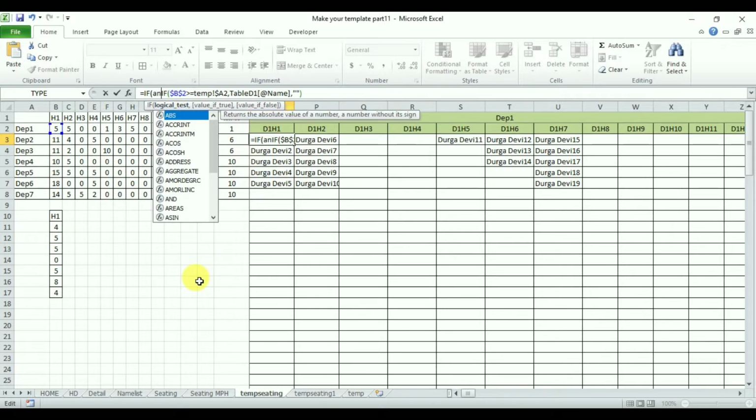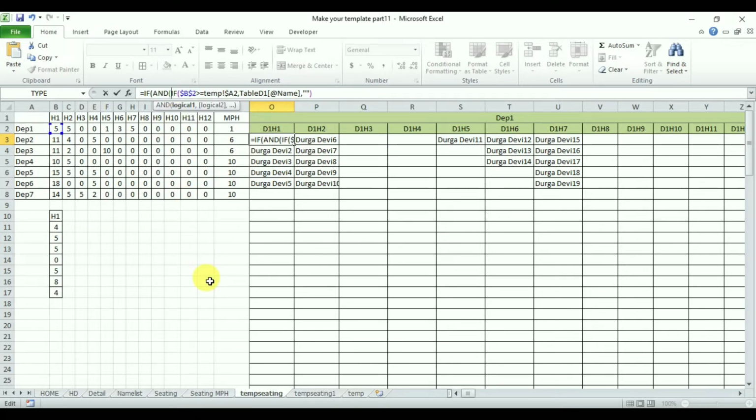So again add an if and. So here there is a new AND. So AND compares two logics, and if both are true it will execute. So here I am going to compare two. Number 1, if MPH first is true. So number 2 logic is if the value in B11, because hall 1, is greater than or equal to 1, that is the value which we have in temp page. So just log the reference is equal to temp A2. Just copy it and paste it there. Close the bracket. So we have only two logics here.